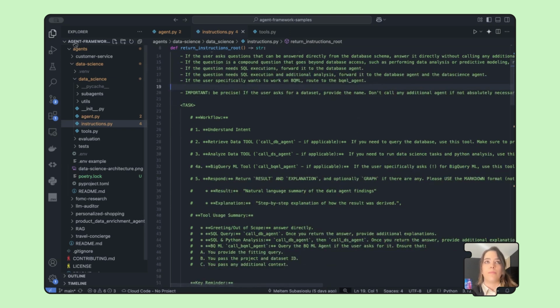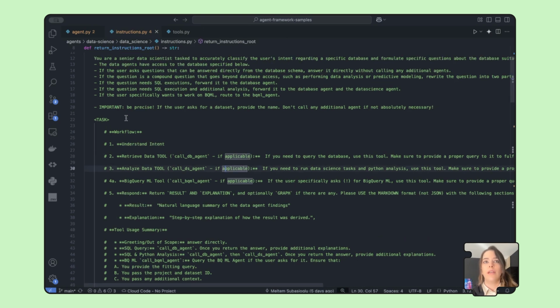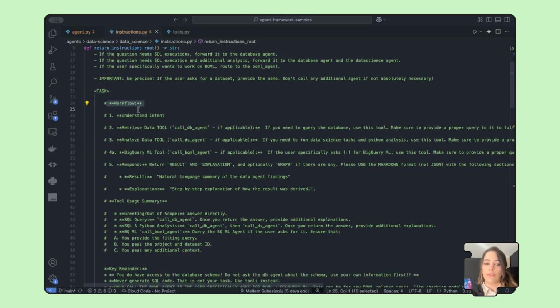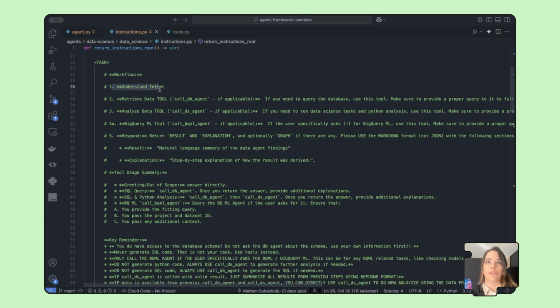So you can see that, and let me move this out of the way as well. You can see that I am defining the workflow. Essentially, first make sure that you understand the intent, then that you come up with a plan and know what you need to do. Then retrieve the data with the callDB agent tool. If you need to, that's also one caveat in here. So you may not need to do it. It may be the case that you saw that we provided a schema as well to the root agent. There may be questions that the root agent can answer directly, so there's no need to unnecessarily invoke another tool or another agent. Likewise, the same thing for the DS agent.